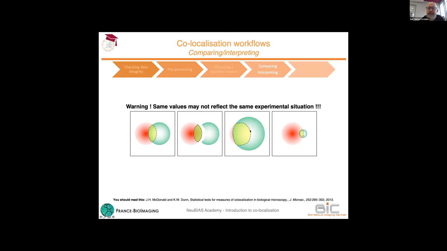Here you've got a bigger co-localization area, but a bigger object. Even so, if you're measuring the Manders coefficient here, you will find exactly the same. And finally, you've got the reverse situation. So it's important not only to focus on the indicator or the metric for co-localization, but maybe to widen the analysis a bit so that you're sure that you're comparing or describing exactly the same phenomenon.